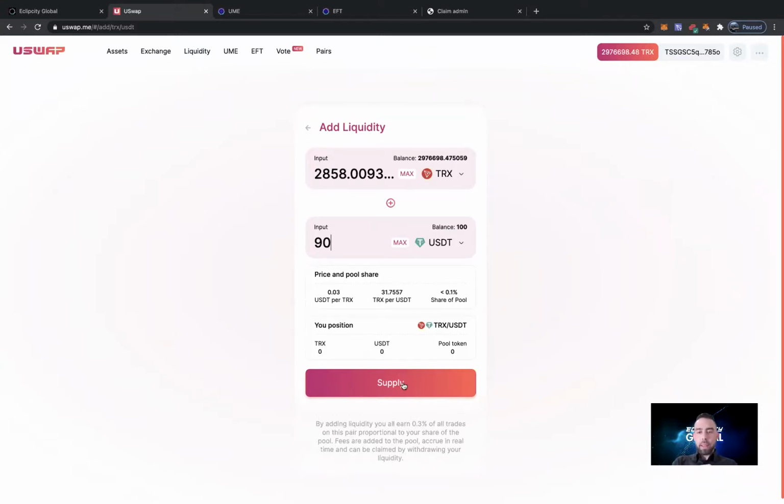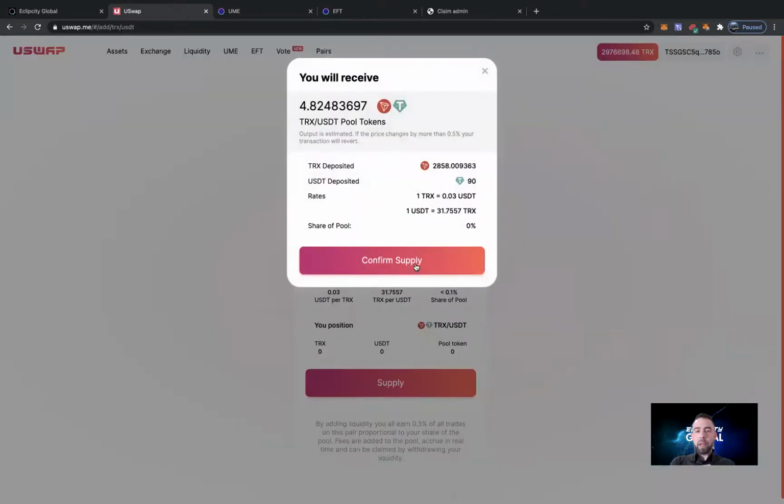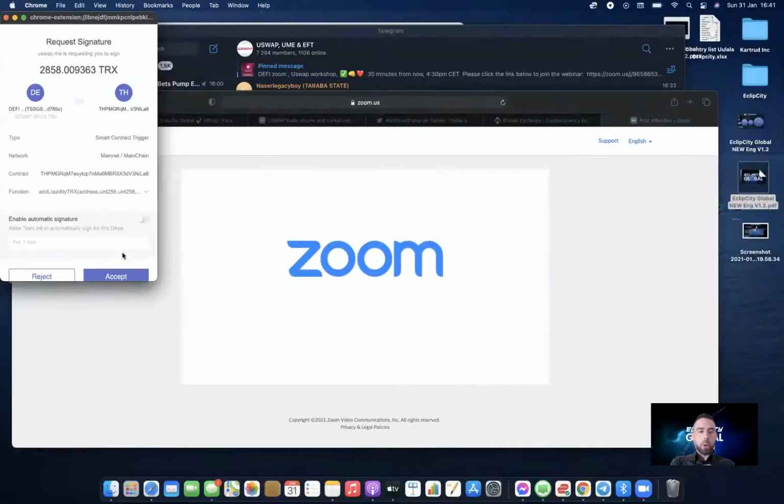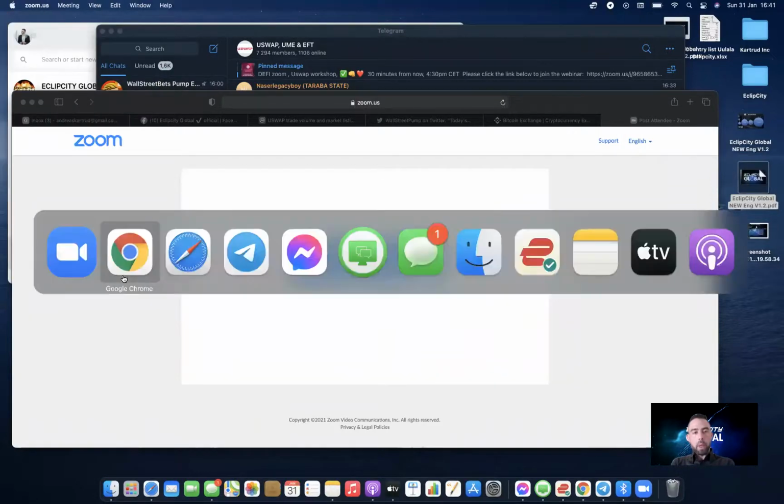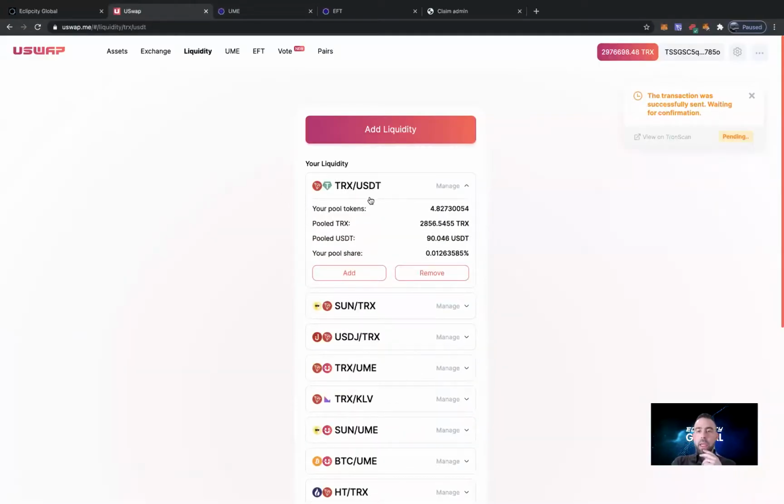So let me add this liquidity. I click on supply, I confirm the supply. And of course, I need to confirm it in my wallet as well. We go back, and now you see that I have received pool tokens. I added 90 USDT, 2,858 Tron, and I received 4.82 pool tokens. Now, my liquidity, the USDT and TRX, will always remain in the smart contracts of USWAP, because it's used there for liquidity, so other people can swap between, and you will now earn a revenue.